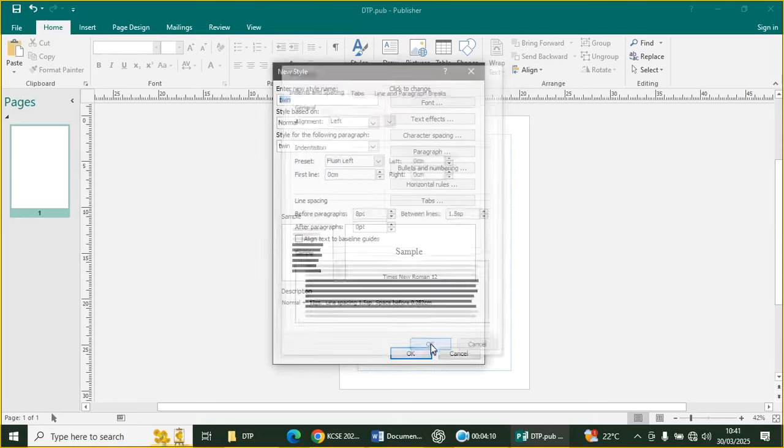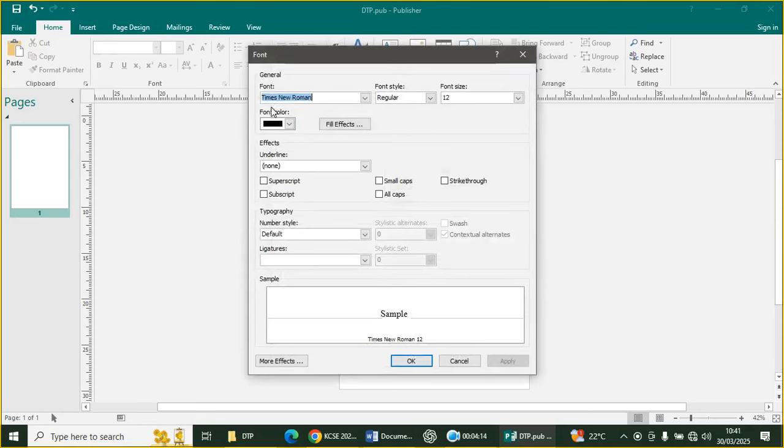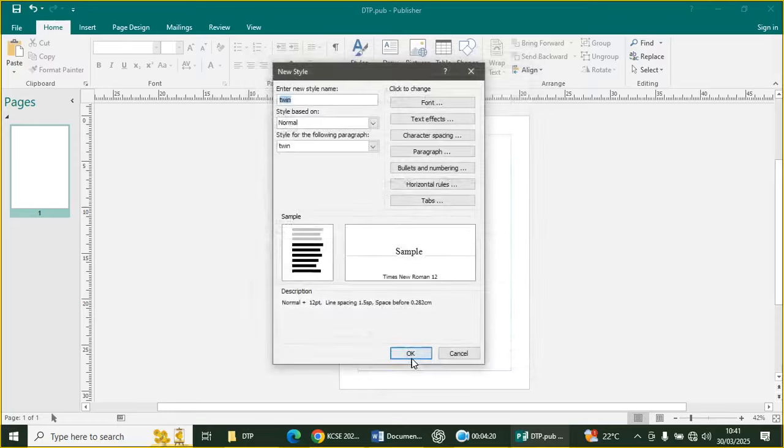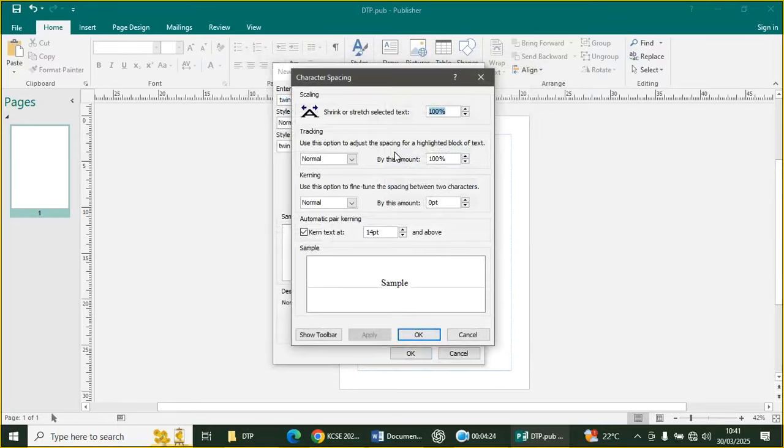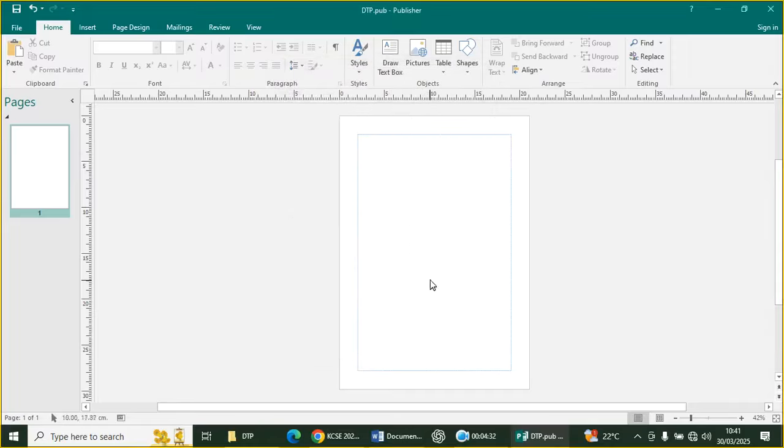Character spacing should be in the font dialog box. Let's just see where you find the character spacing. Character spacing is here. It should be 110. So 110, click on OK. Then I click on OK. So I have a new style.